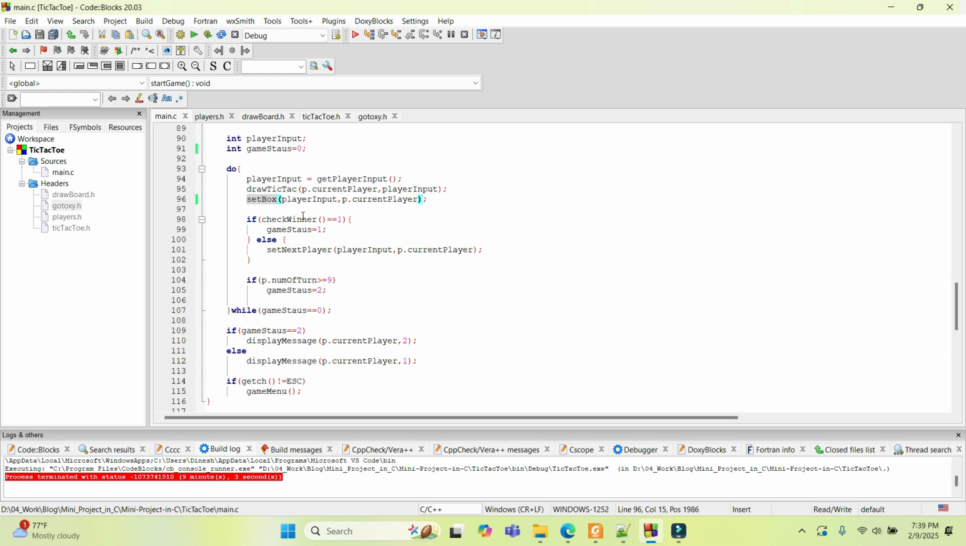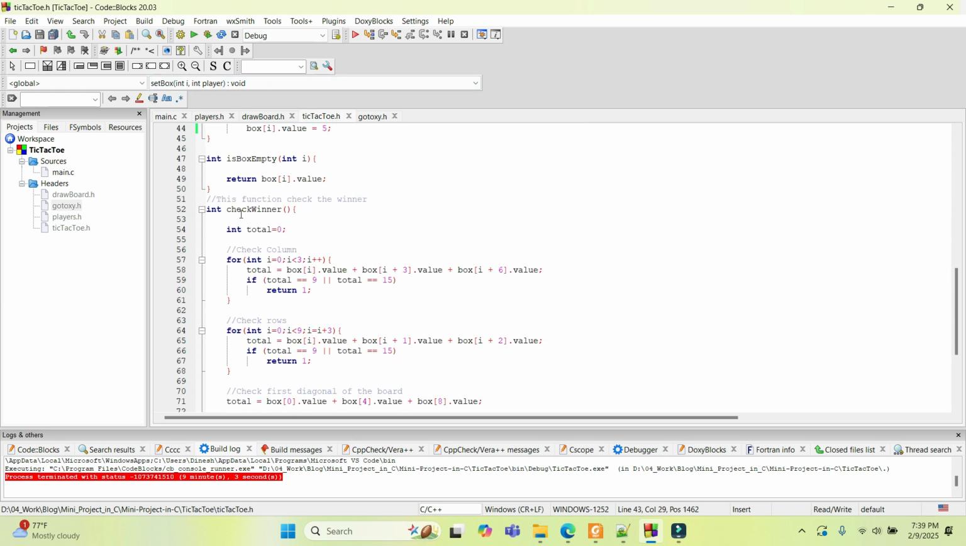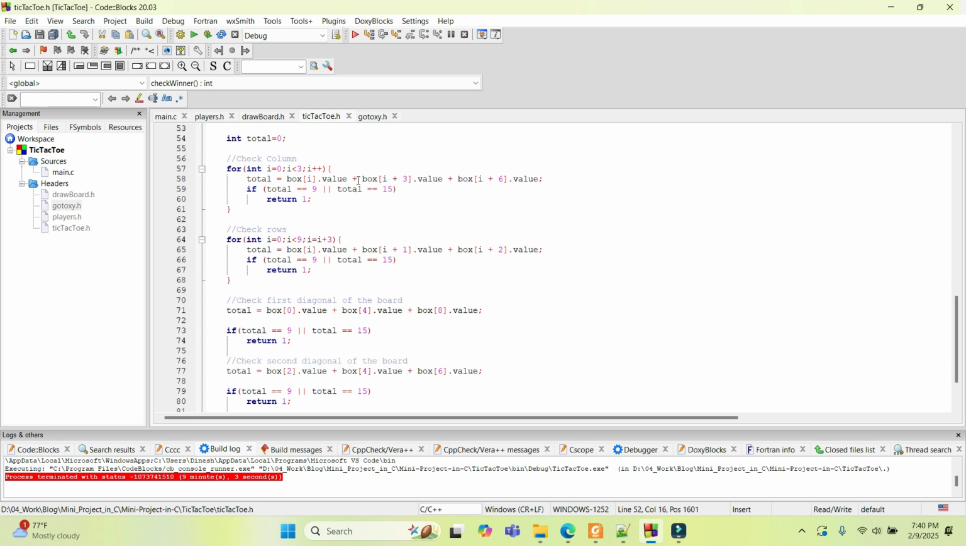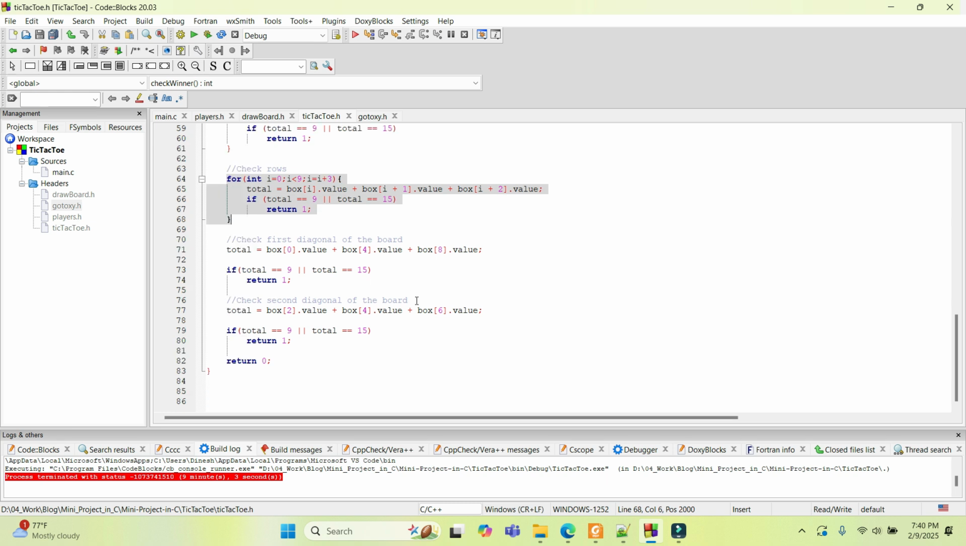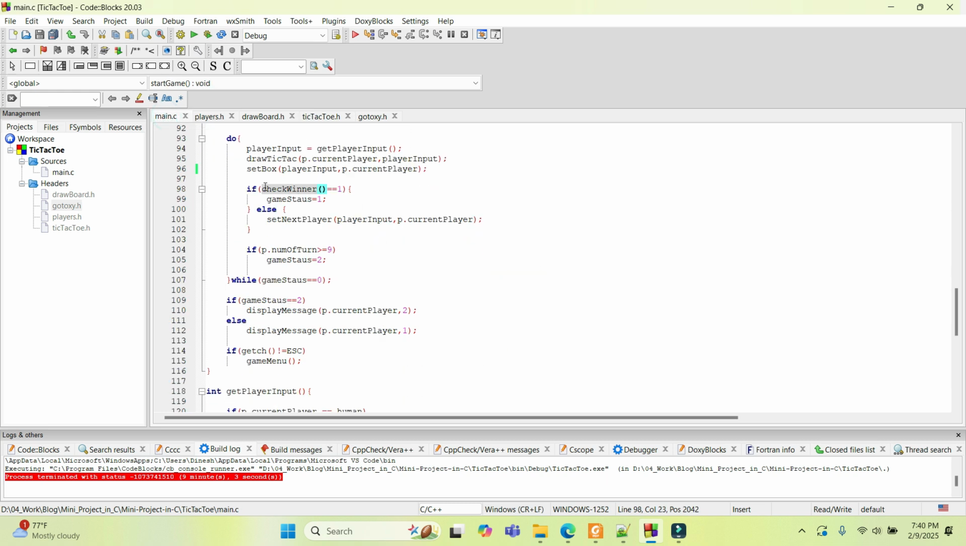And after setting the box value, we will check the winner with the help of the check winner function, and it is written under player. No, it is written under tic tac toe, I think. Yeah. So the logic to find the winner is similar to finding the winning location and draw location. Here I will sum the value of all three boxes in a column, in a row, and also in a diagonal one by one. And if the total value is 9 or the total value is 15, then that is the winner. So it means the current player is the winner. Similarly, I will scan all boxes in a row, and the first diagonal and second diagonal. So the logic is simple here. And if there is a winner, then the game status will be 1, and this loop will break.